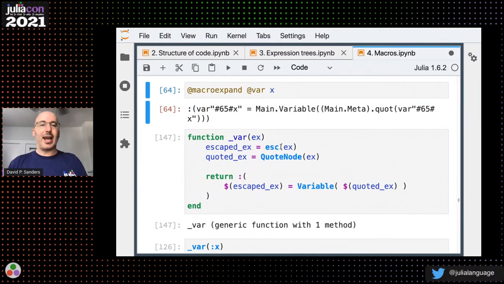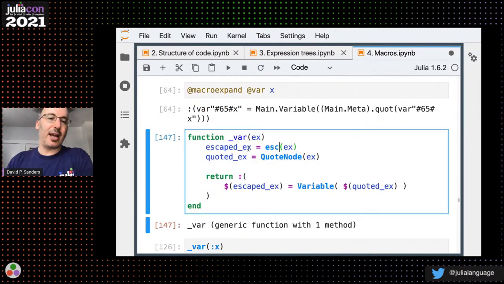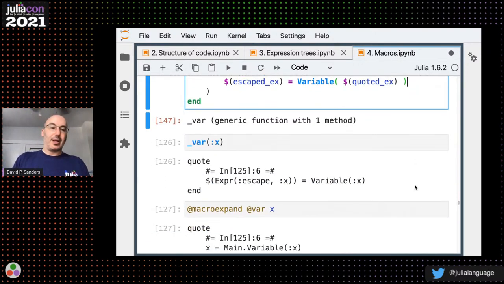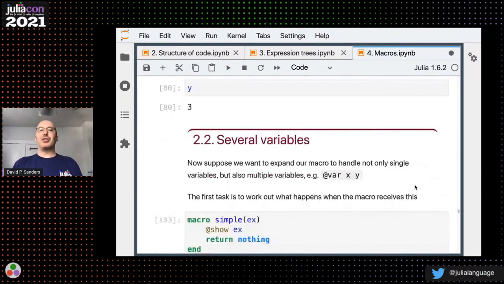Yeah. And again, I liked this version of it where I actually defined escaped ex is escape and then quoted ex is quote node of ex. Personally, I find that this makes it much more readable and easier to understand what's going on. Okay, great. So now, what about several variables?